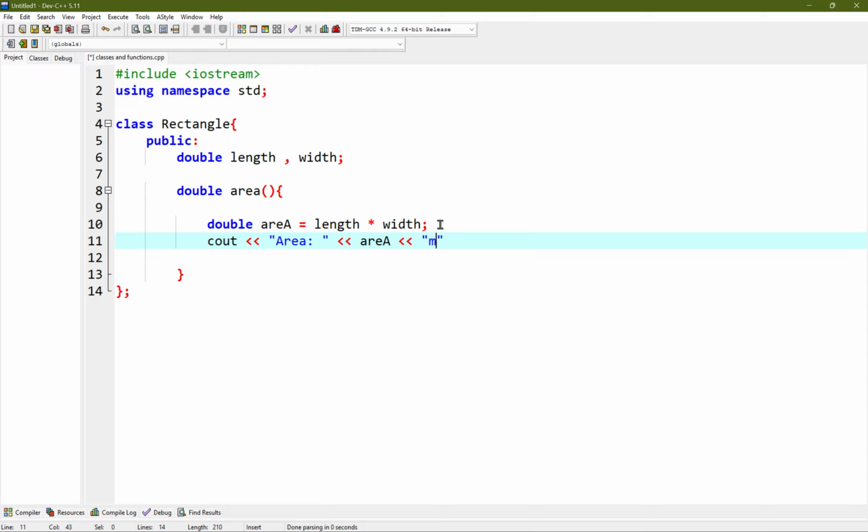Meters squared, right? And then I can end line, or I can just close it like that. For now, it's not so necessary. So I've created a function called area, and in this function it computes area, this length inside our class times this width, and then we go to our main function, right?